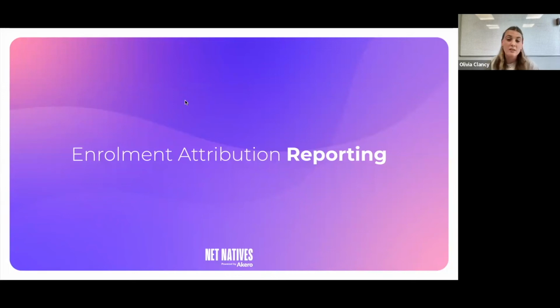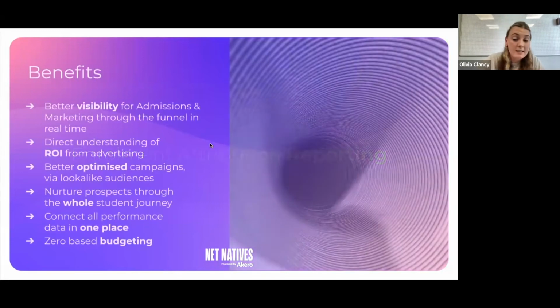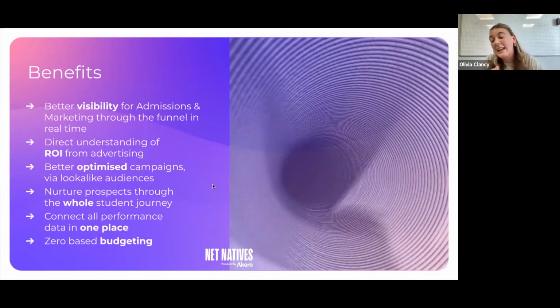So some of the benefits that we have already touched upon is all about better visibility of students for admissions and marketing through the funnel in real time. So all department stakeholders across your institution can see this instantaneously in Akero without pulling reports. So you can quickly and really easily understand how students are moving through the process. You'll get direct understanding of ROI of your advertising. So you're spending X amount of money and gaining X amount of applications and enrollments.